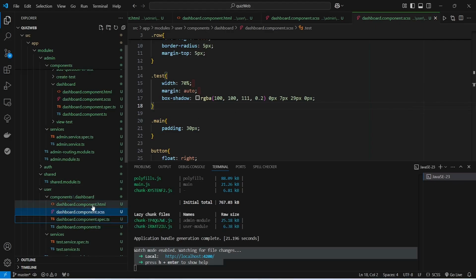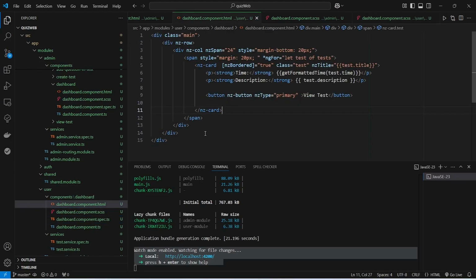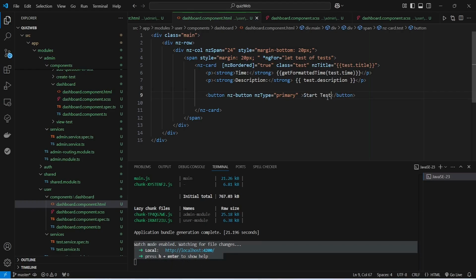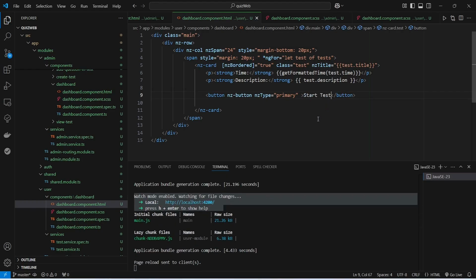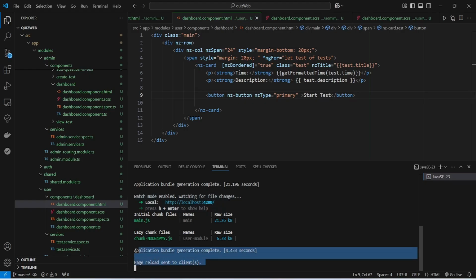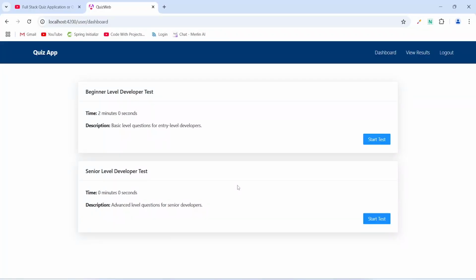And after this, let's go back to our Angular application again, and in our Angular application we will open the HTML file of the user dashboard, and in this file we will update the text of the button, and we will replace this view test with start test. And after this we will save this file, and as you can see our application got compiled. Now let's go back to the browser, and as you can see our button text got updated.